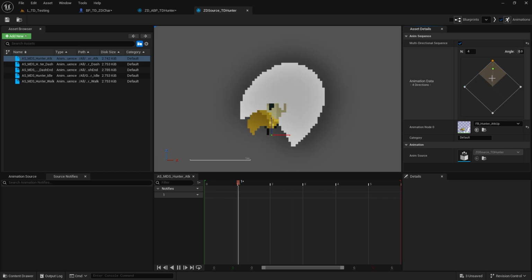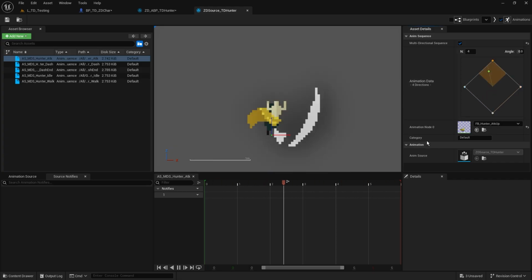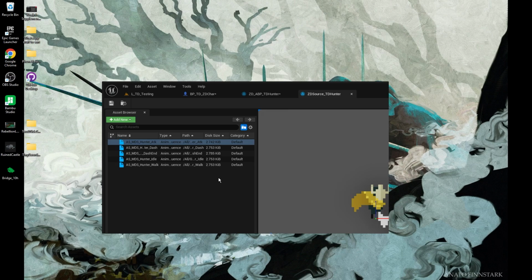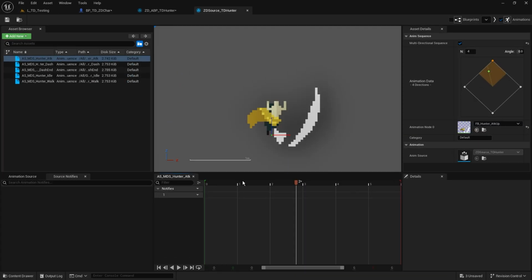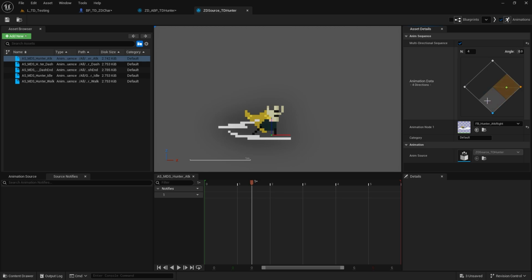Because what we're looking at is, if I add a notify, notice I'm not adding a notify for this direction, or this direction. I'm not specifically targeting 0, 1, 2, and 3. I'm adding notifies for the whole animation. So if I were to stop this looping and say, okay, actually, I want the animation to happen at this point here on frame 1, I want him to do his attack effect. Well, that means that attack effect is going to happen for every single one of these.